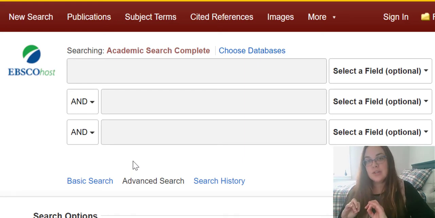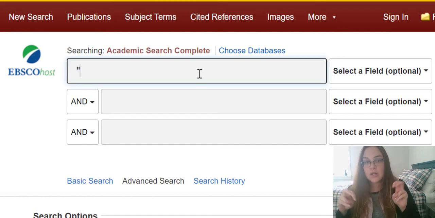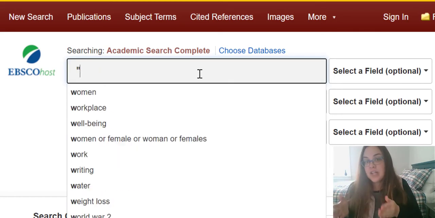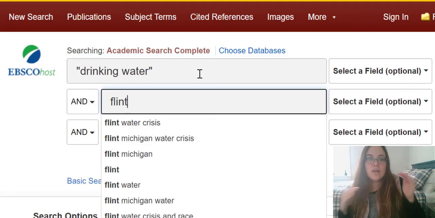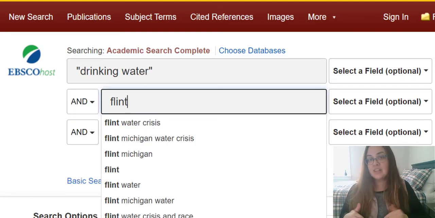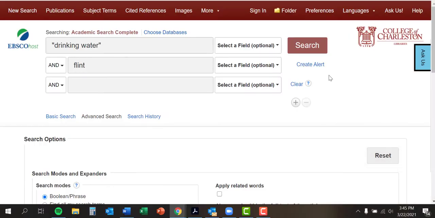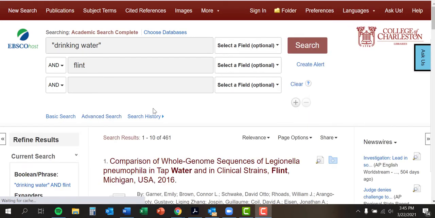Think of the main keywords and phrases related to your topic. For example, if we are researching pollution of drinking water in Flint, Michigan, we may want to start with the phrase "drinking water" in quotation marks and Flint or Flint, Michigan. We'll just want to put each keyword in one of these search boxes and use "and" to join them. "And" basically tells the database, hey, I want all sources that mention both of these things.